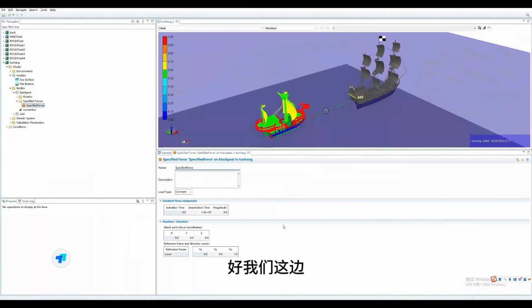Alright, over here, we see this setting, set the force. Set the magnitude of the force, just give it a random value for now. As long as it can move, that's fine. Change the direction to the positive X direction. Here is the start time of the force, and here is the end time of the force. You can see that this value is very large. That's because I want this force to remain throughout the entire simulation process.